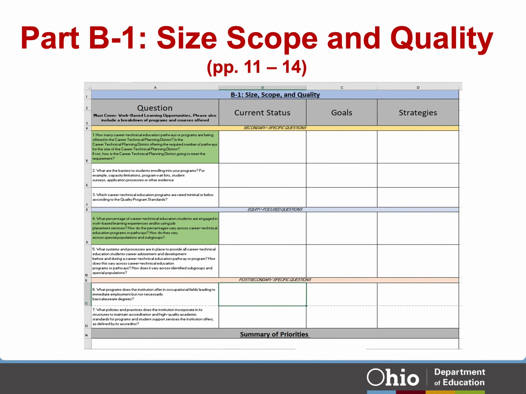Let's look at a second tab labeled Part B1, Size, Scope, and Quality, to reinforce what we've just covered. Like each tab of the CLNA, this tab covers one of the 6 federally required elements of a comprehensive local needs assessment, a data-driven review of size, scope, and quality. The instructions to Part B1 are found on pages 11 through 14 of the guidebook.